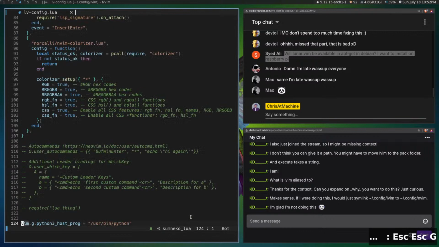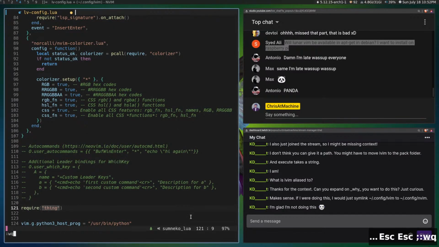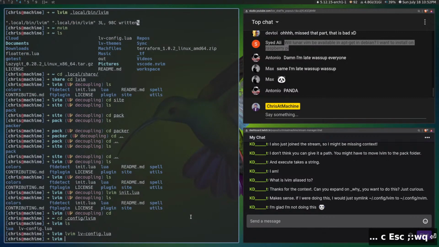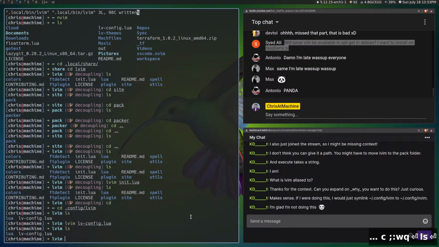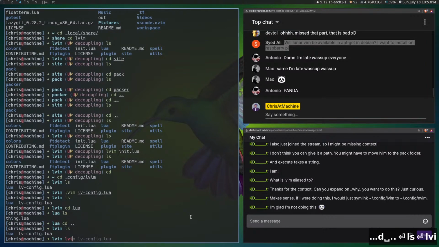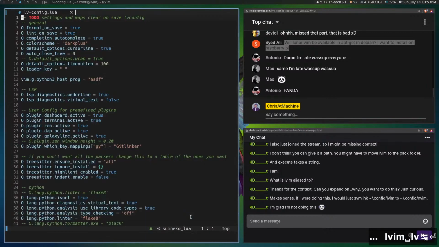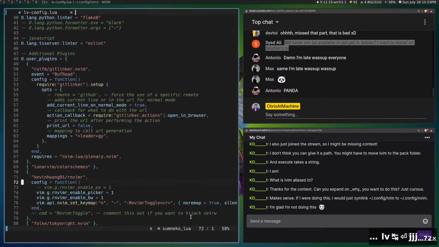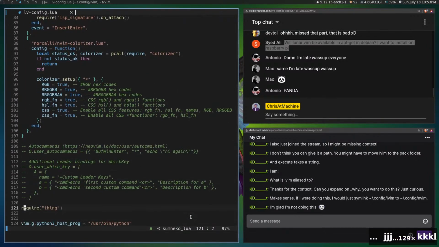All right, hold up. We might be on something though. If we move this here now, and then we do this. Panda's in chat. And then we'll be going to Lua, and that's still there. And we have LV config. Ah. I think that was it. I think I had it in the wrong spot.